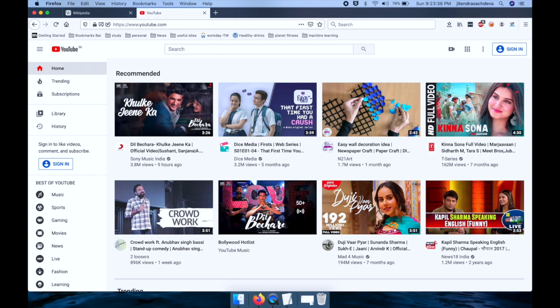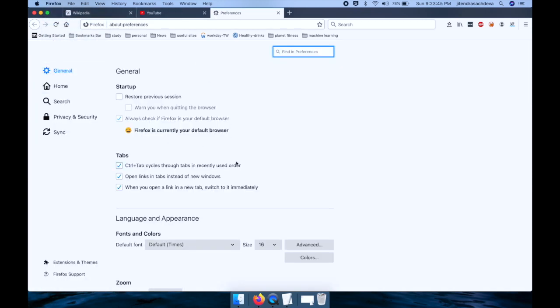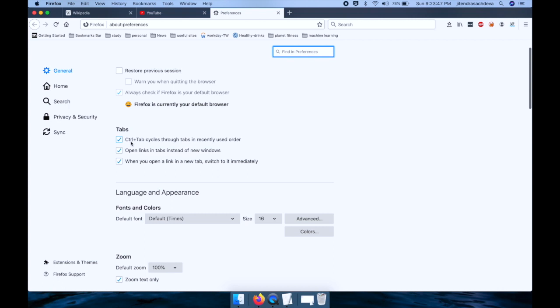This feature is not enabled by default on your browser. You have to enable it manually. How can you do that? Go to Firefox Preferences, and in the General settings you have this Tabs section. Just tick this option, which is Control plus Tab cycles through tabs in recently used order. This will actually enable that feature.